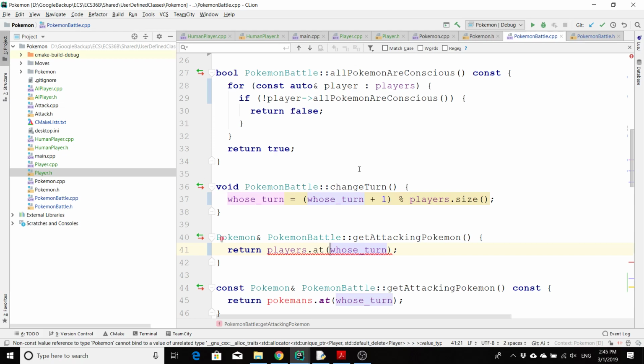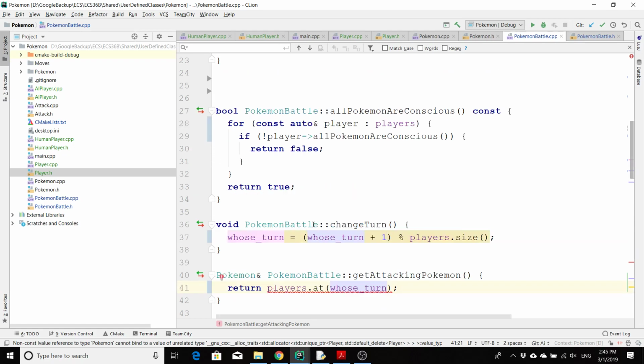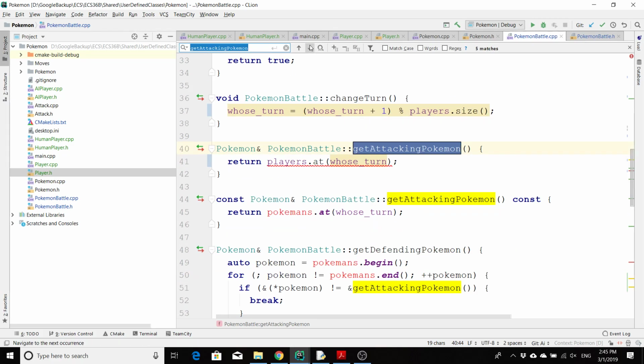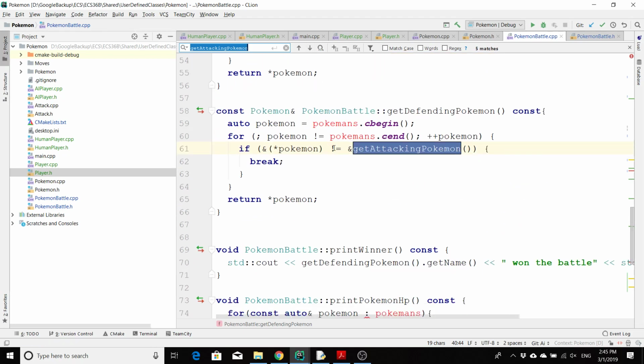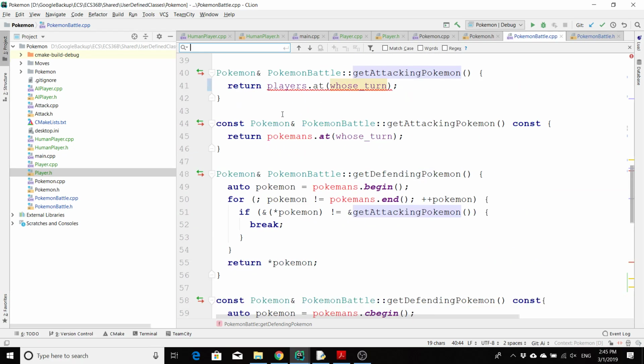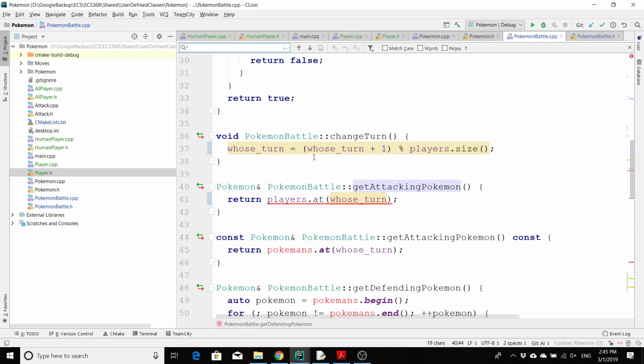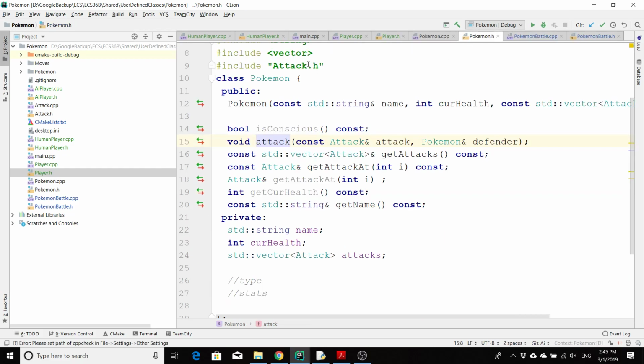I don't know if we need it anymore, but do we need this anymore? No, no. Probably doesn't need to be used there. So we can probably just get rid of it. Or do we still want it? But we still might want to be able to get the attacking Pokemon, so we probably should still have this in here. So this would be maybe over here in player.